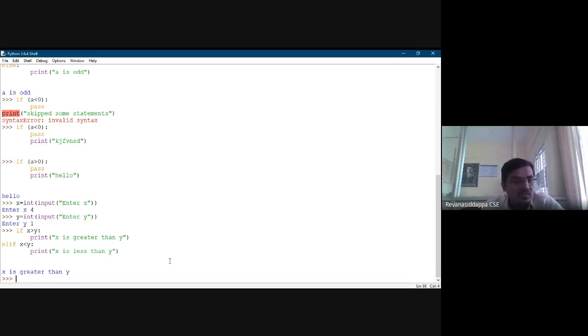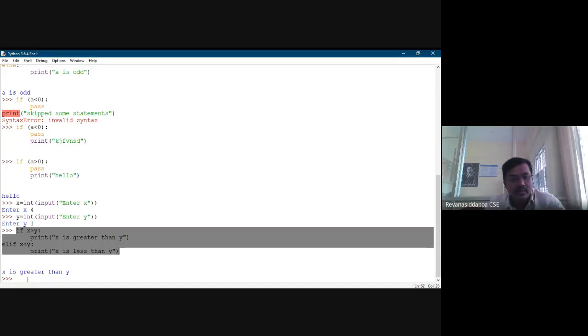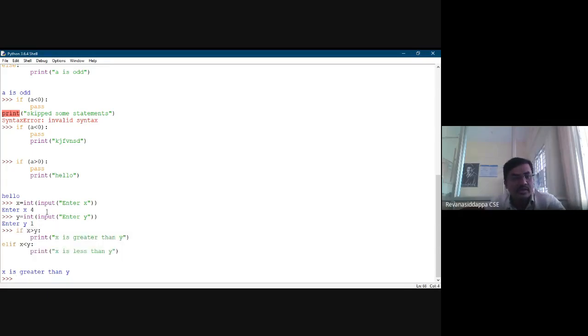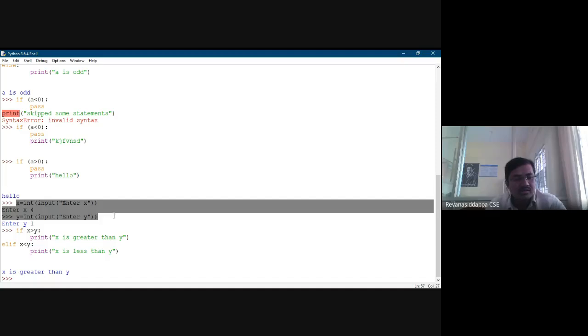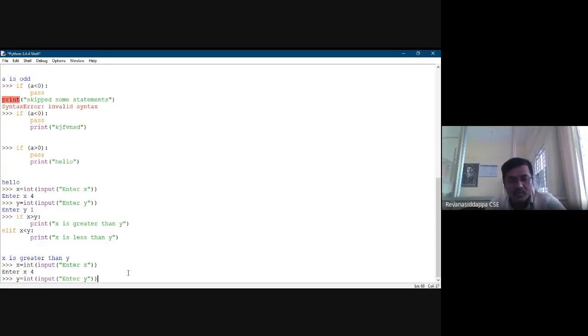I have executed, so that's why it is giving x is greater than y. So 4 is the x value and 1 is the y value. 4 greater than 1, so it is executing x greater than y. As one of you said, if you don't have the else also, it is just based on the condition; it is going to execute the corresponding statement within the condition.